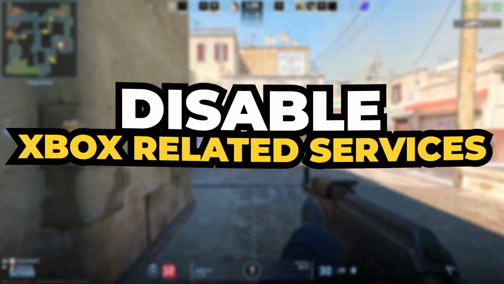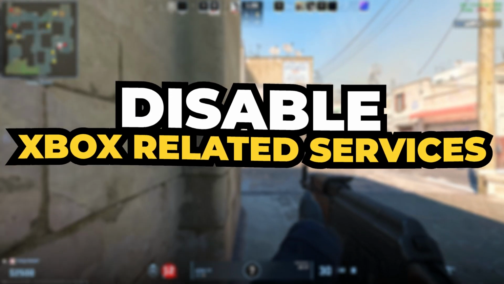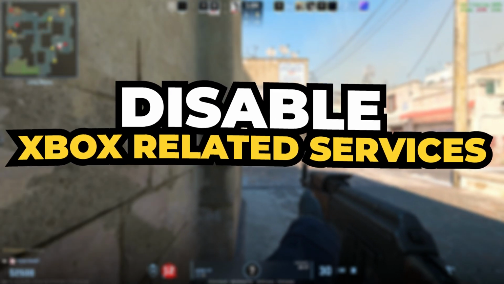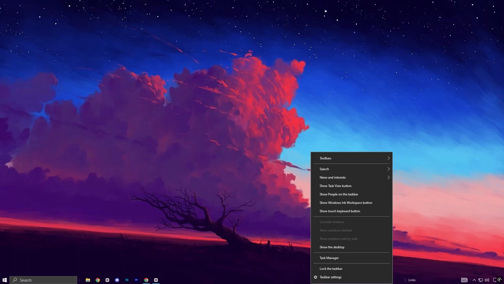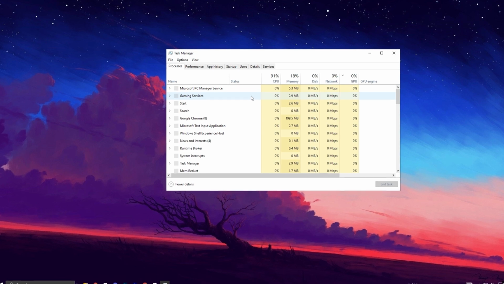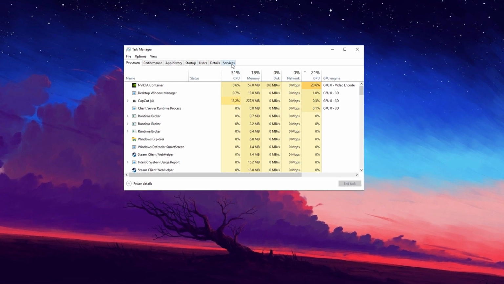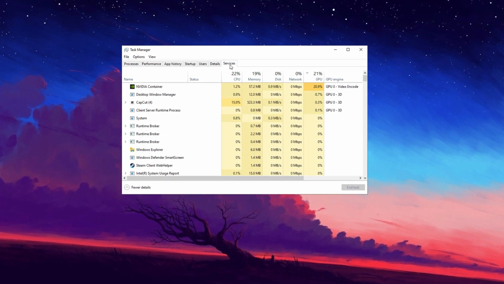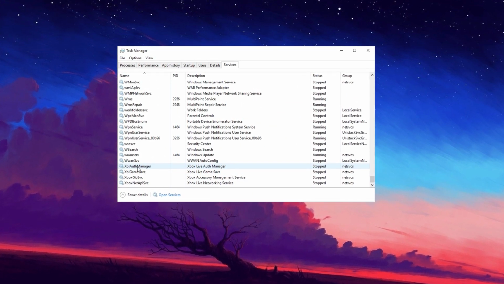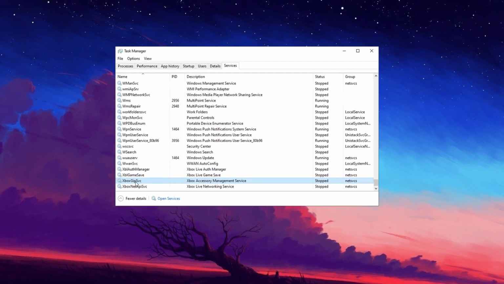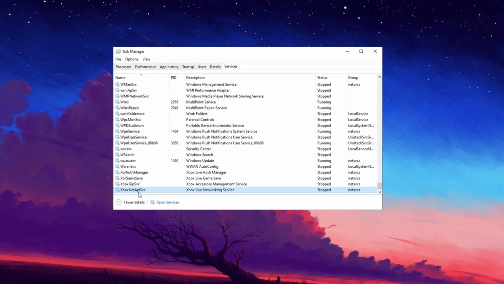Disabling Xbox-related services helps free up valuable system resources, ensuring that both your CPU and memory are fully dedicated to gaming. This can lead to improved performance and reduced lag, especially in resource-intensive games like CS2. To disable these services, launch Task Manager by right-clicking on the taskbar and selecting Task Manager. Once open, navigate to the Services tab and look for Xbox-related services such as Xbox Auth Manager, Xbox Game Save, Xbox GIP SVC, and Xbox Net.